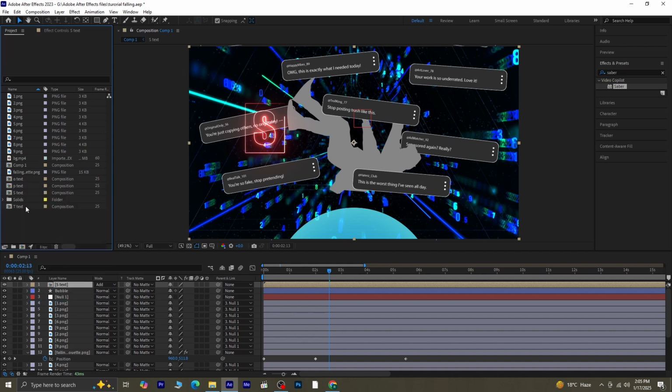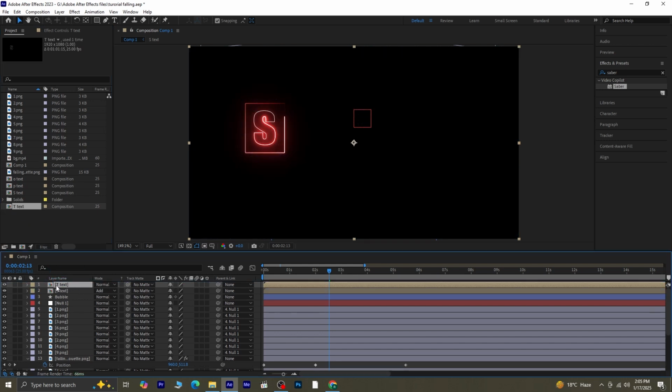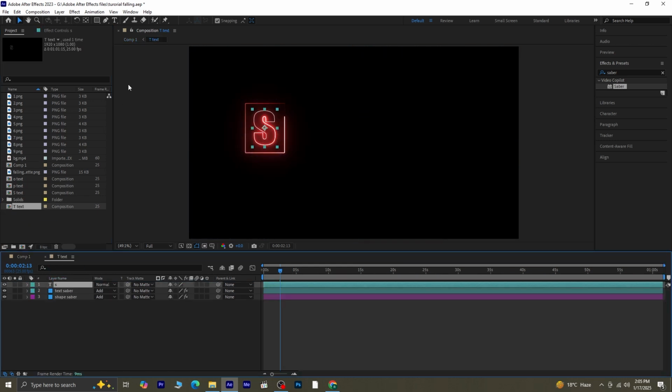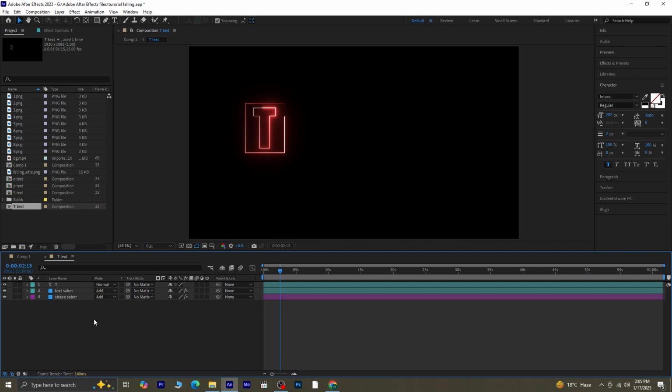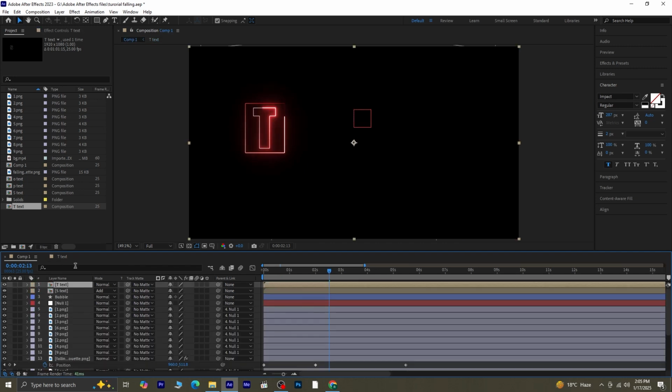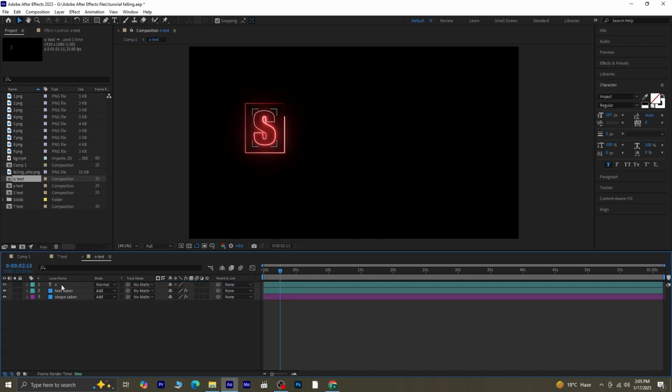Now, drag and drop the T-text composition into the timeline. Open it by double-clicking, select the S-text inside, and replace the letter S with T using the text tool. Return to the main composition. Repeat this process for the O-text and P-text compositions, replacing the letter S with O and P respectively.